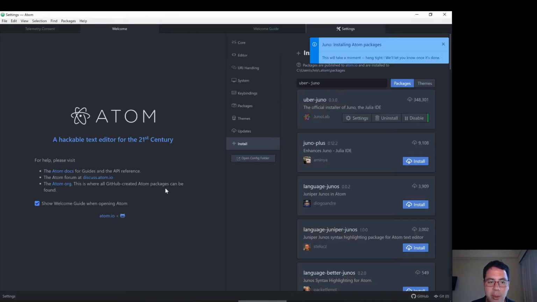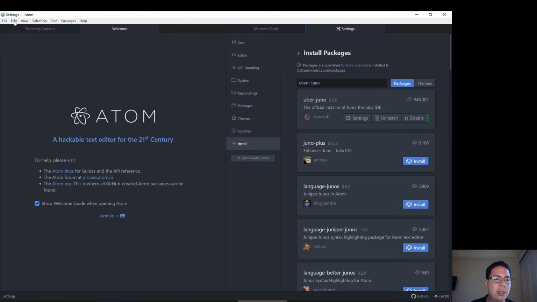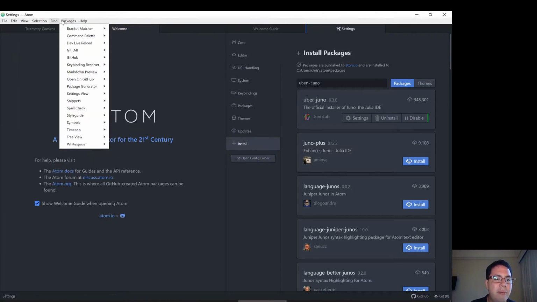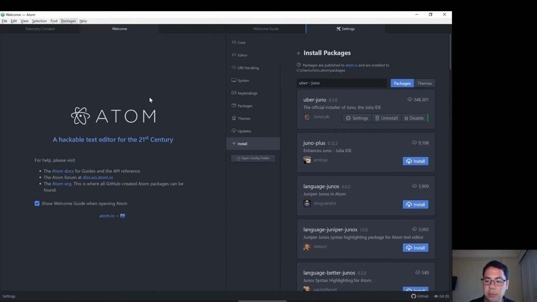Let's do it the menu way. So we go Juno, installing Atom packages. Okay, we'll let you know once it's done. So does that mean it's not done? Should Juno appear up here? You can tell I've never used Atom before.